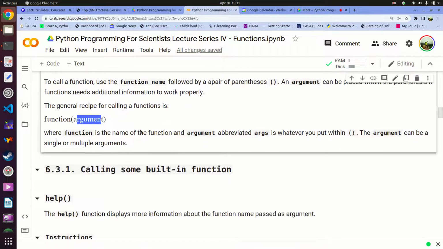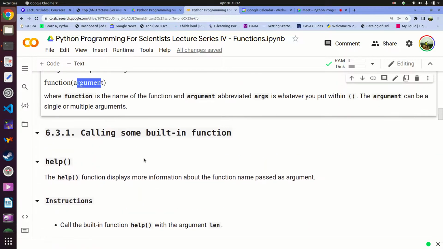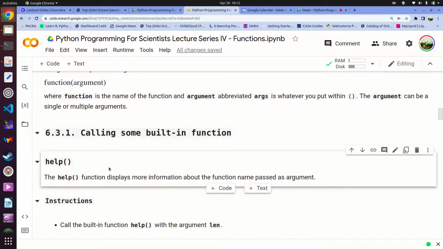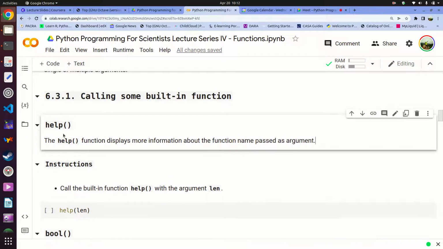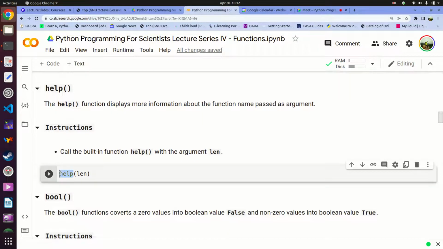Okay, so the arguments can be one argument, one piece of information you're providing, or it can be multiple pieces of information. So the first function which we are going to start with, of course, is something called help. Now, as the name of the function suggests, this particular function is designed to give you more information about a particular function. Okay, so how do we use this particular function?